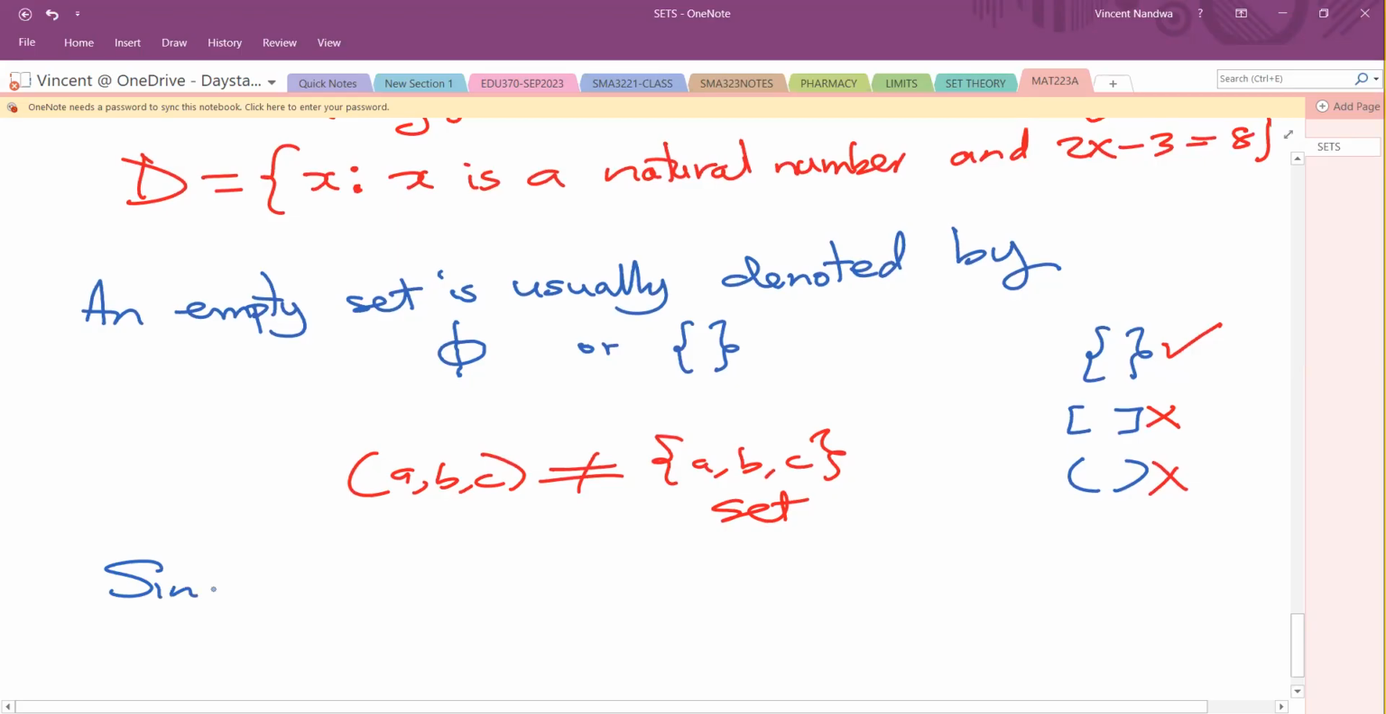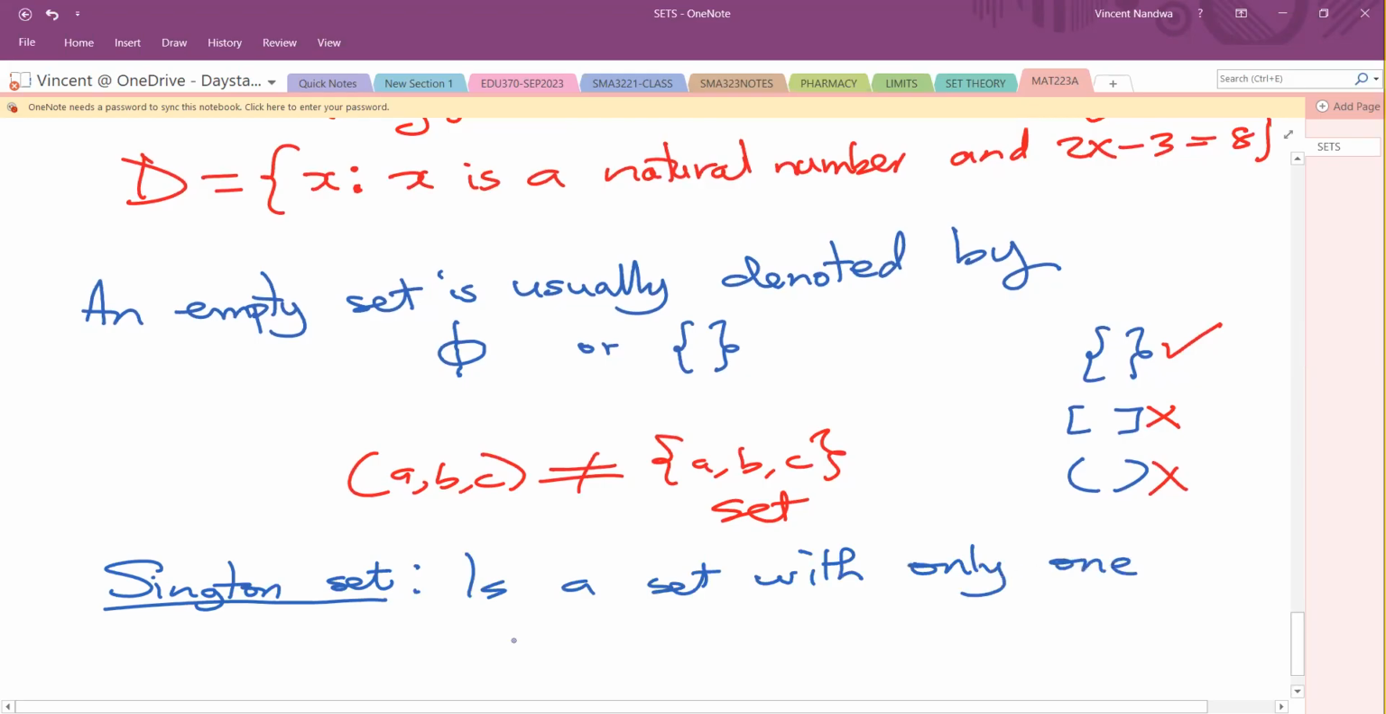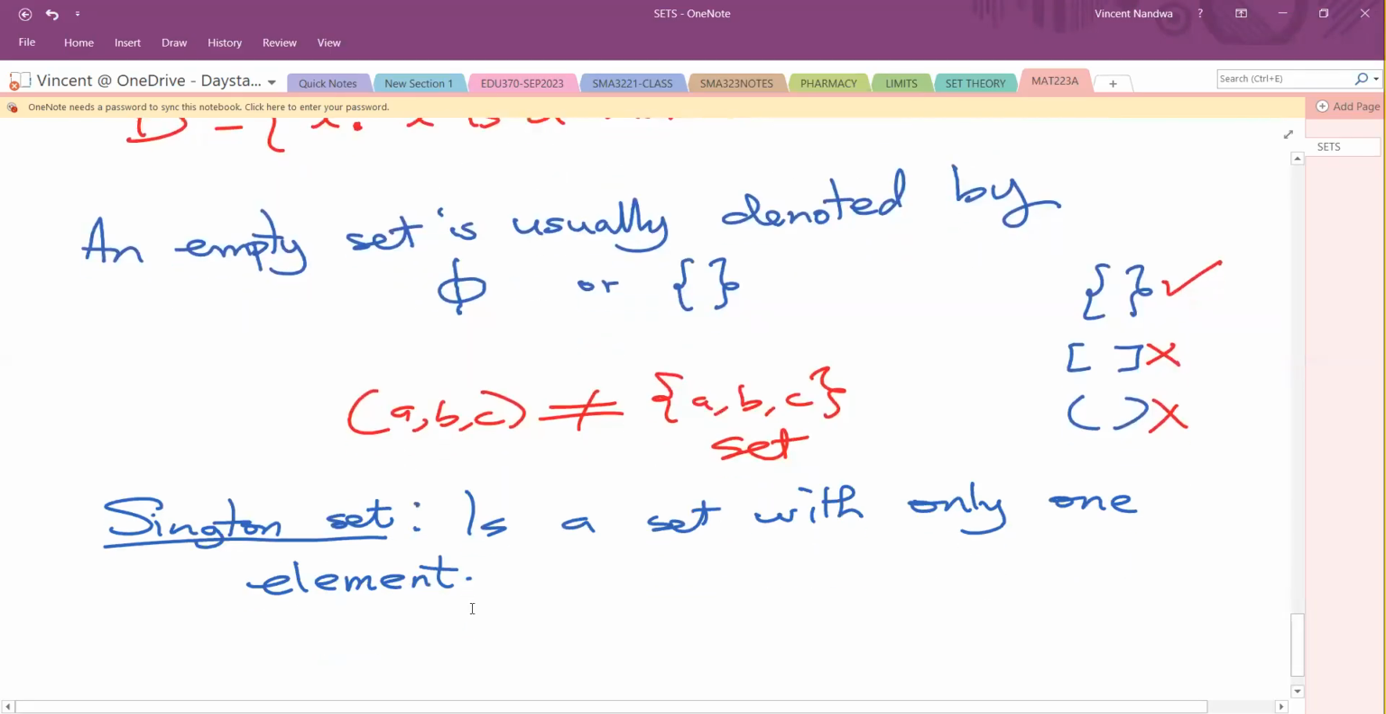There's what we call a singleton set. A singleton set is a set with only one element. So from the name even itself, we can actually know what it defines. A singleton set is a set containing only one element.